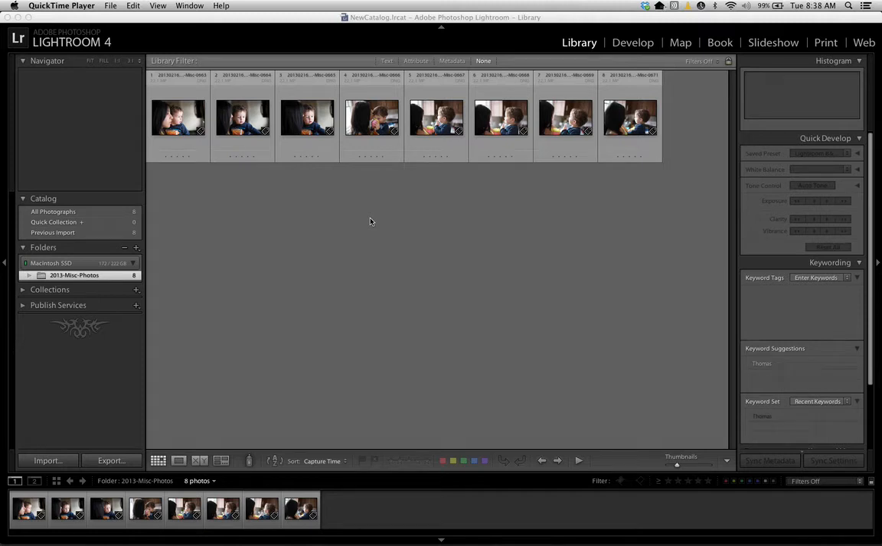Having imported photos into Lightroom, the next step is to start going through them and making selections for the photos that you actually want to edit.